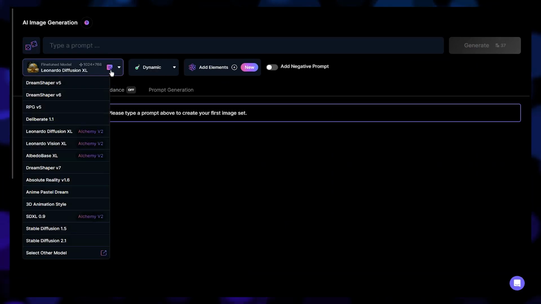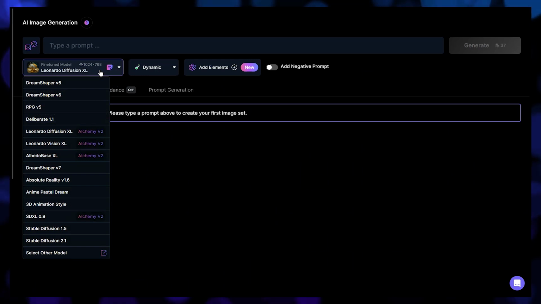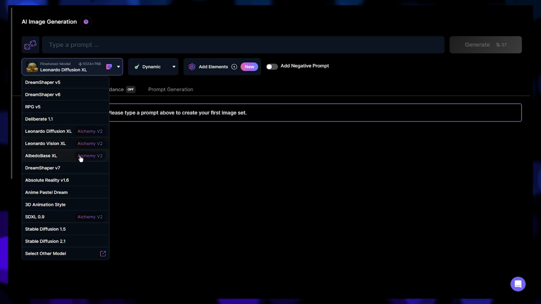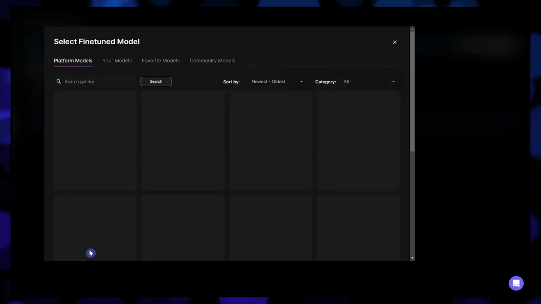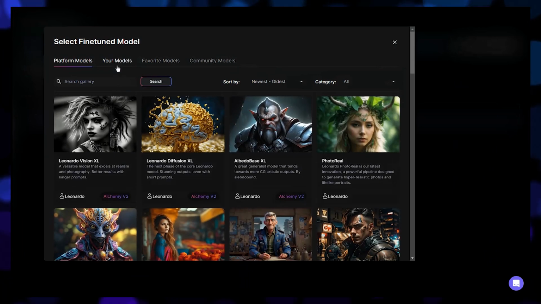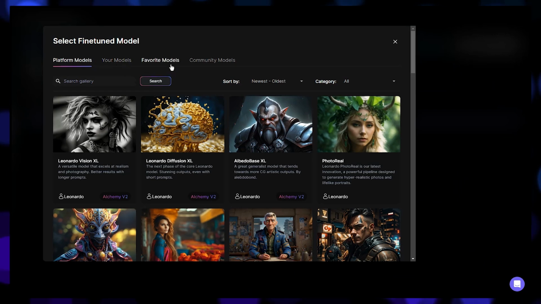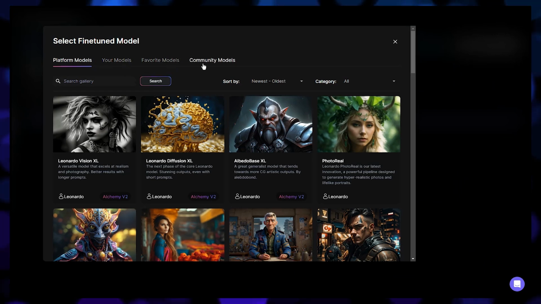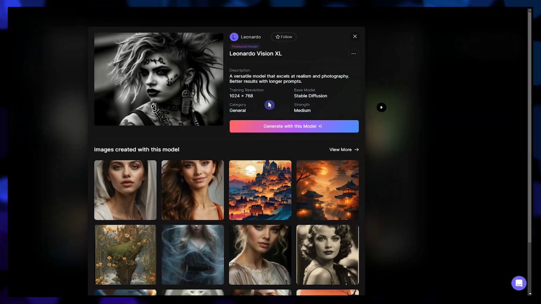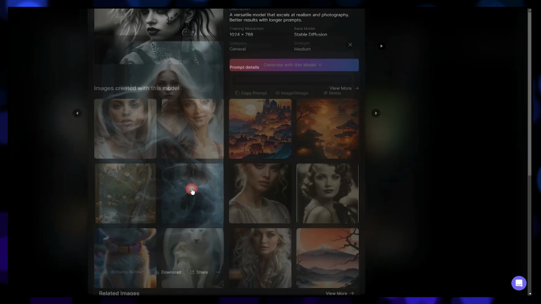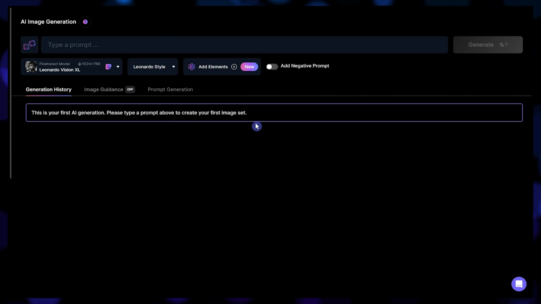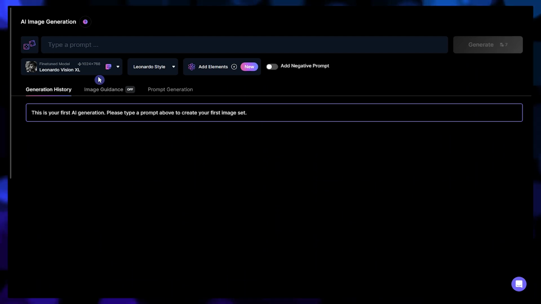In the fine-tuned model list, each model is trained on some data and can generate images based on that training data. You can use some models just with the Alchemy feature. Press Select Other Model to see all models. You can use a collection of images to create your own model, or you can use favorite or community models. You can click on each model, see the description and some images created with this model to better understand which one is best for your work. Press the Generate with this model button to use this model for your generation.